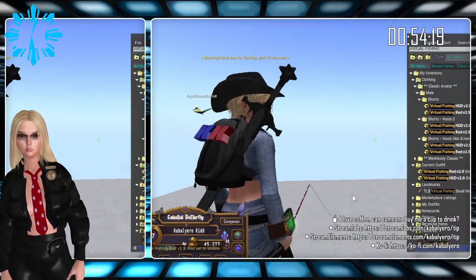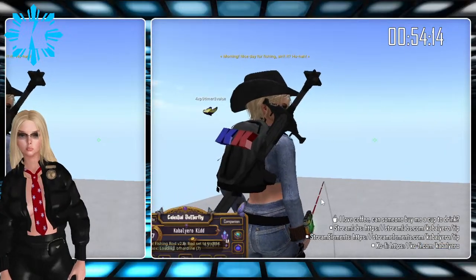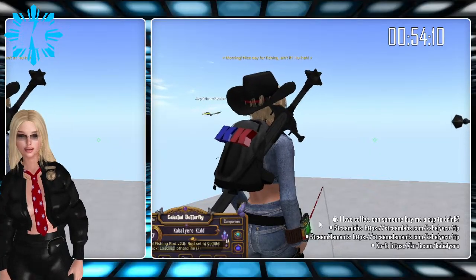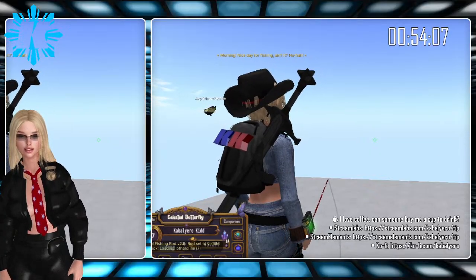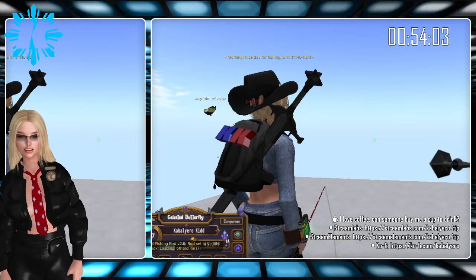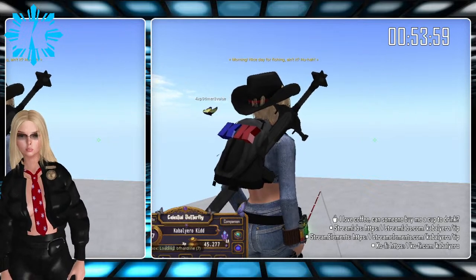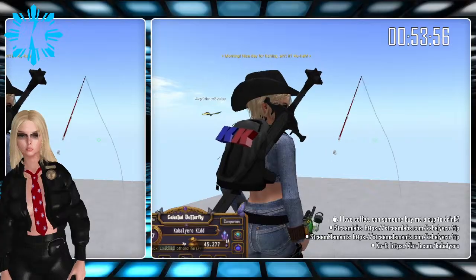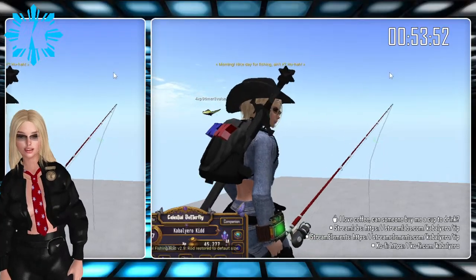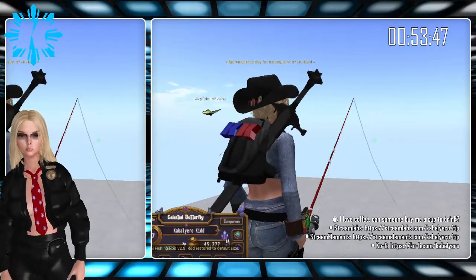There you go. See? Look at that. Okay. You'll notice that the virtual fishing rod that my avatar is holding is small because you can also resize it. Okay, for now I'm going to return it to its original size. Revert. Okay, there you go. That's how big or long the virtual fishing rod is.